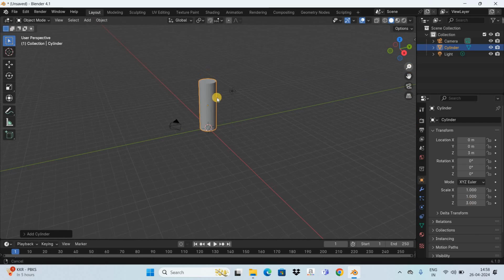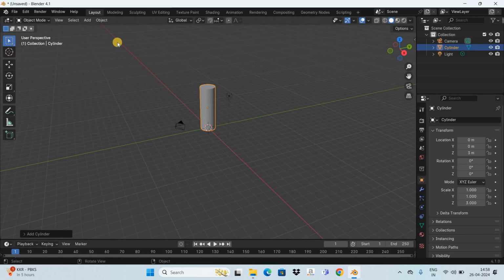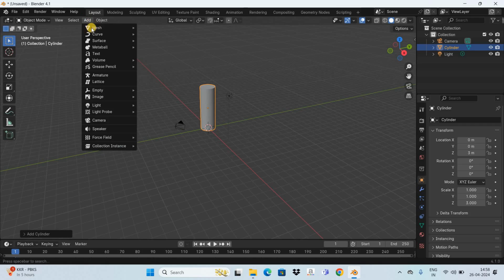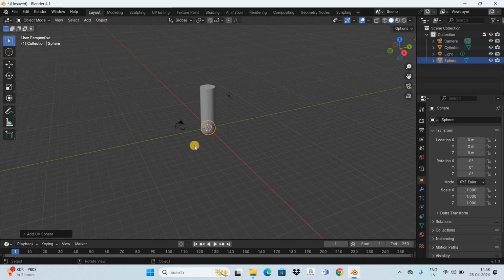Next, what you need to do is add a sphere. So go to the add menu, go to mesh, and this time select the UV sphere option. Next, move the sphere towards the top. So move the sphere along the Z axis by 12 meter.